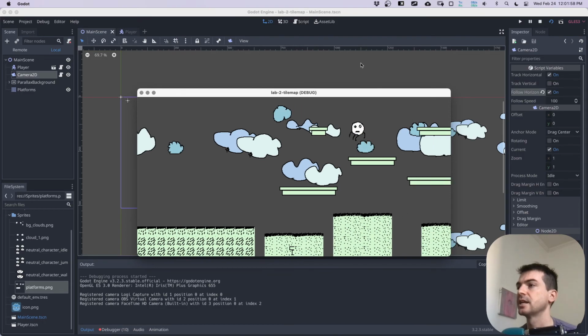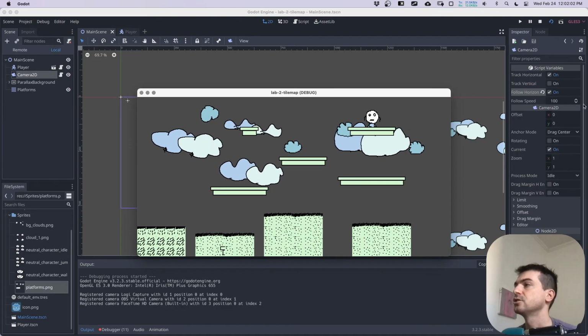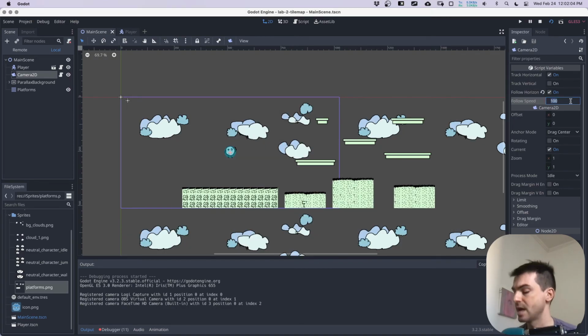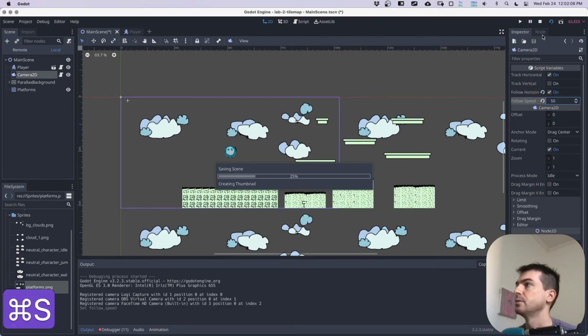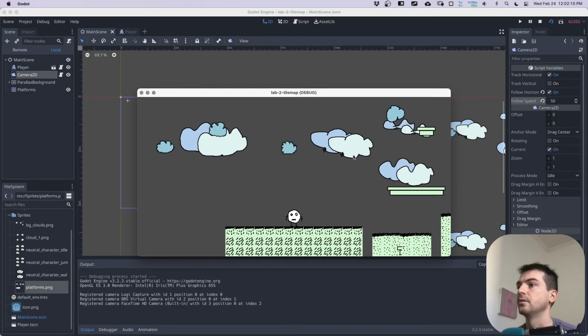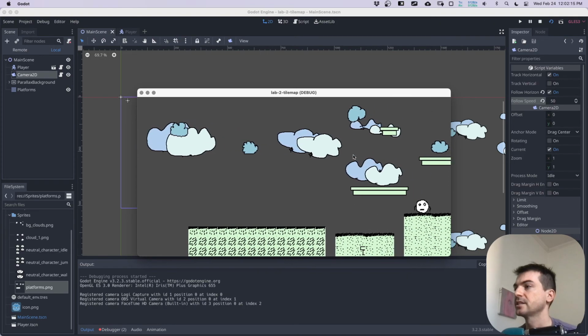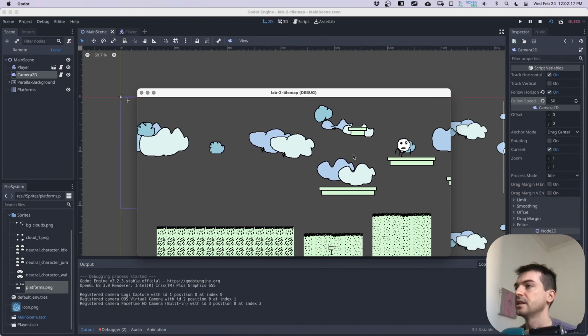Right now I have it set so that the speed is pretty close to the player's speed, but we can actually change the follow speed. So if I move that down, then we're going to see a bit of a delay in the camera movement. And that's kind of an interesting effect.